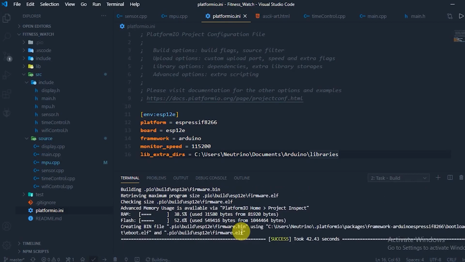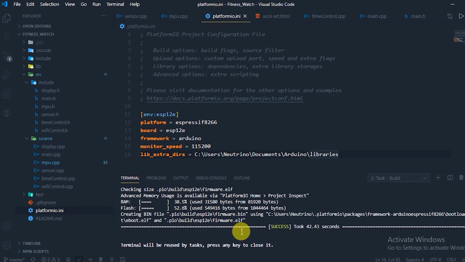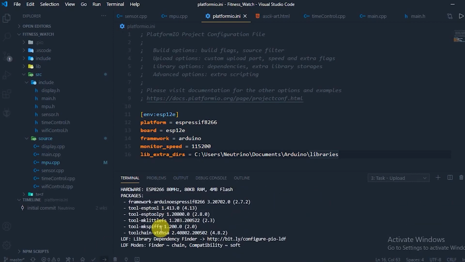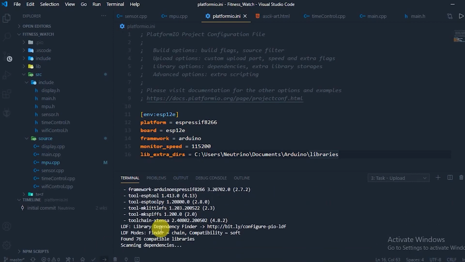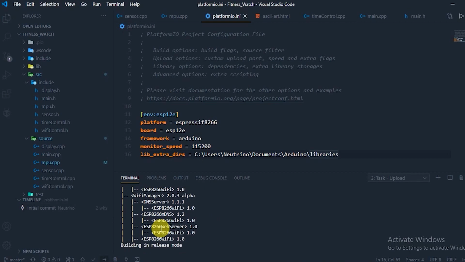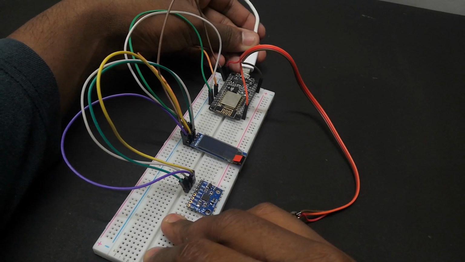Followed by the compilation, connect your NodeMCU to your PC and click the arrow button. This will upload the code to the NodeMCU. You don't have to worry about which port the NodeMCU is connected to because PlatformIO will auto-detect and upload the code without any issues. Now let's test this breadboard prototype once.